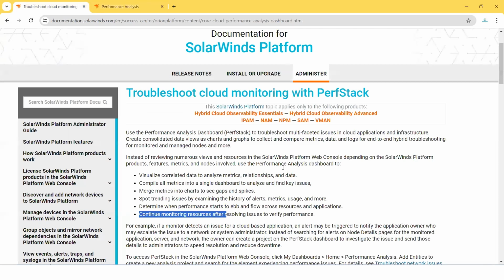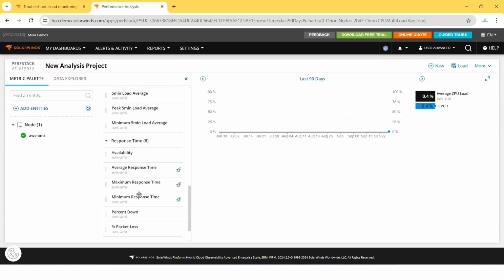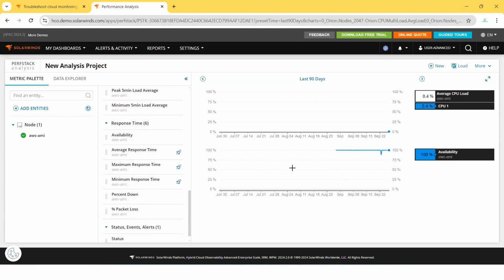Continuous monitoring of resources. Yep. So suppose I have fixed an issue related to availability. Now once I have fixed the issue, I can continuously monitor this metric and see whether there is again any dip in the availability. If there is not, then our solution is working fine, whatever fix we have given to fix the availability of this machine. So that's how PerfStack has been useful for spotting the issue, correlating your metrics, collaborative troubleshooting, and capacity planning.